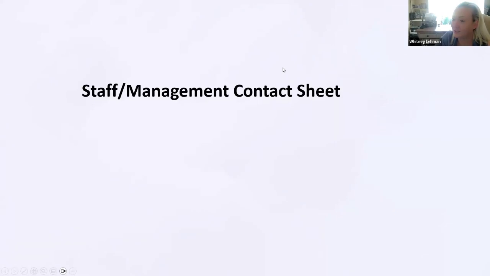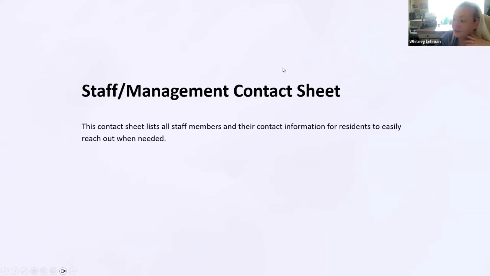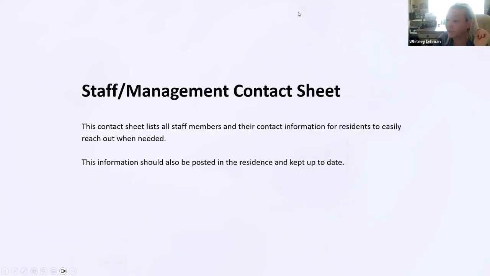Staff management contact sheet, pretty simple. This is just going to list all staff members and their contact information for residents to easily reach out when needed. So this should not just be one individual. This needs to be anybody that is important that the resident needs to reach out to. So if it's their case manager, how do they get in contact with them? Who do they provide rent payments to? Who would they need to file a grievance with? So any of those internal points of contact within your organization that makes it run, they need to have the appropriate contact information for them. And this information also needs to be posted within each one of your residences and kept up to date.